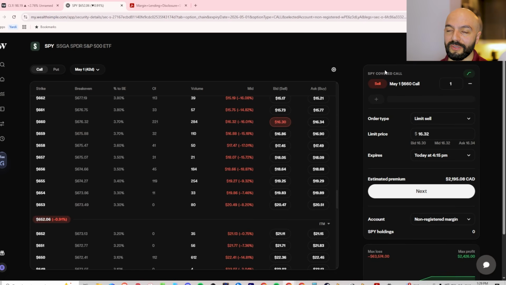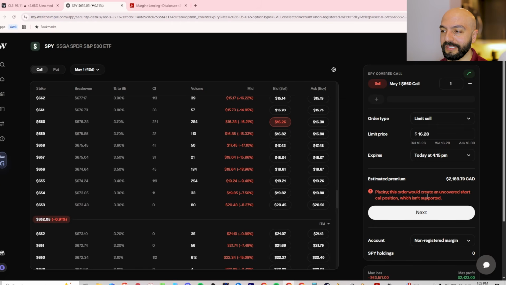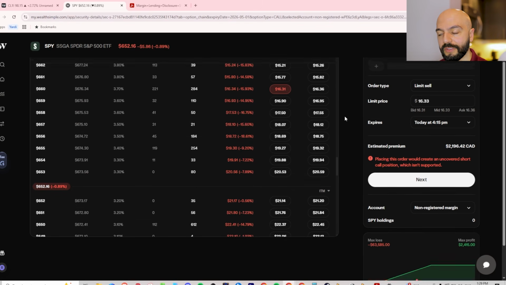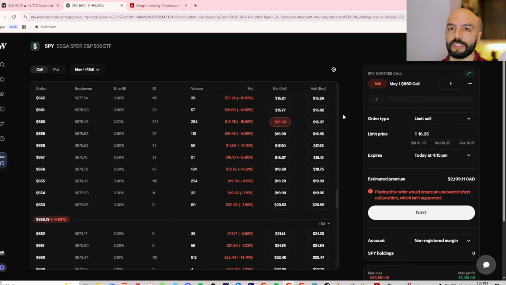They don't have naked calls here. They will force you to buy 100 shares. So if I go next, it says placing this order would create an uncovered short call position which isn't supported. So they'll want you to buy 100 shares to do this. I do like that it's on the safer side, so you can't make a mistake. It does let you know if you have any S&P 500 shares here to turn it into a covered call. If they want to be more serious about options trading, I think this will have to change in the future.